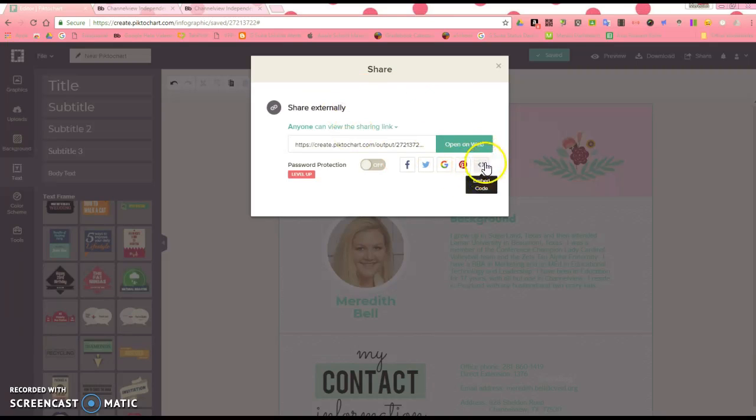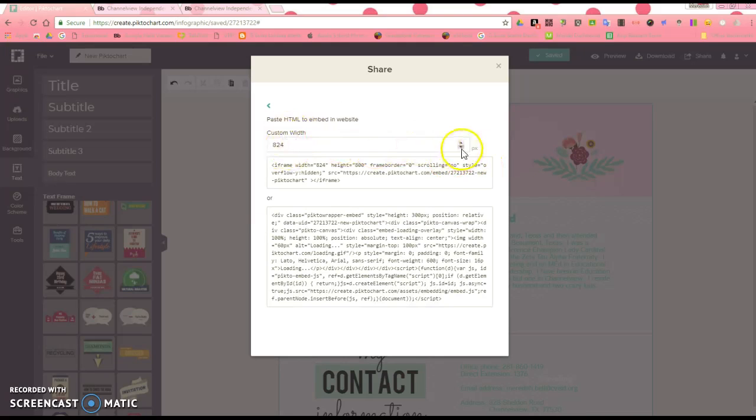So you want to look for these two little arrows right here, and this is the embed code. I'm going to click on the embed code, and it asks me if I want to change the width. Right now I'm good with the width. I don't need to change that any. So I'm just going to copy this text.